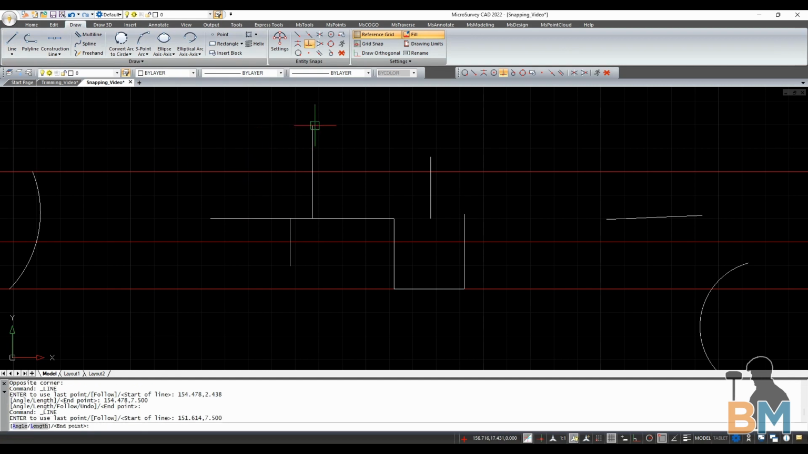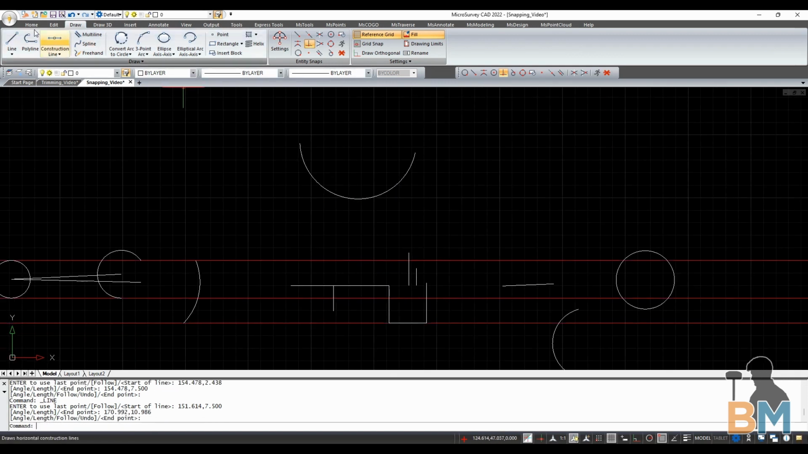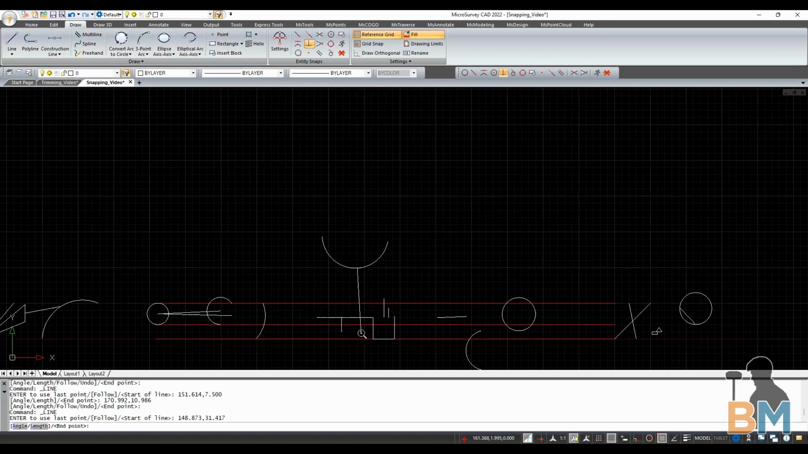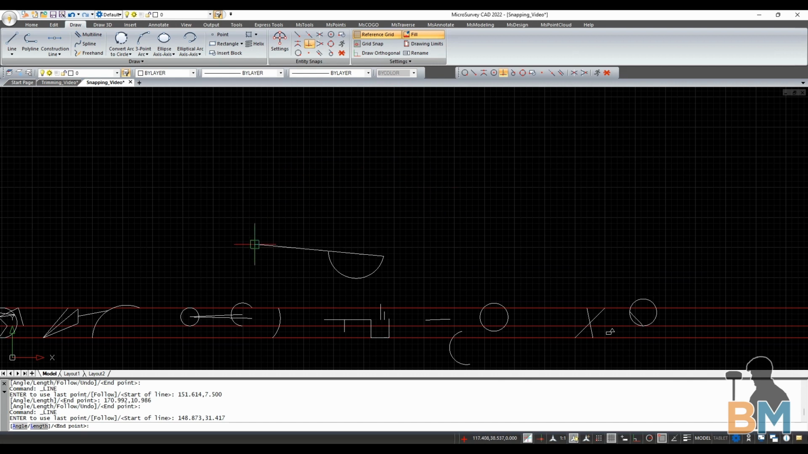However, if I start on a line, the start point will move with my cursor, ensuring a right angle no matter where I end it. This even works with arcs. As long as I click the arc first, the new line will remain orthogonal to the arc.